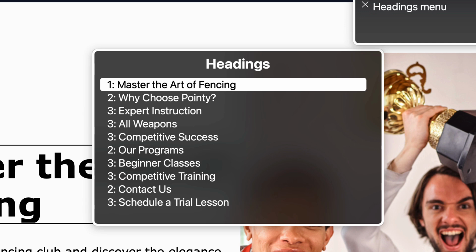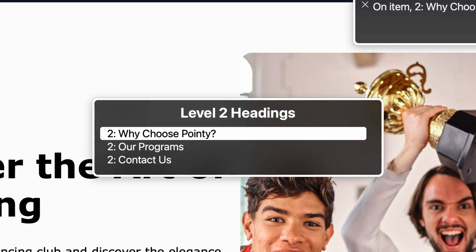However, remember what we talked about in the previous one? I only want level 2 headings. So since there are a lot of headings on this website, I can go browse them one by one, or I can press the number 2 key. On item 2, Why Choose Pointy. And when I press the number 2 key on my keyboard, only level 2 headings are now shown in our list. So I'm just going to go to the Contact Us heading.